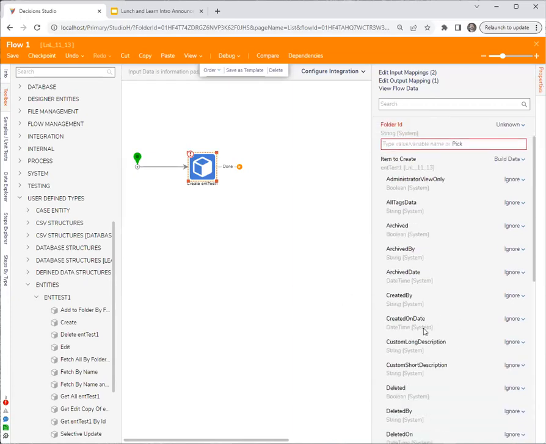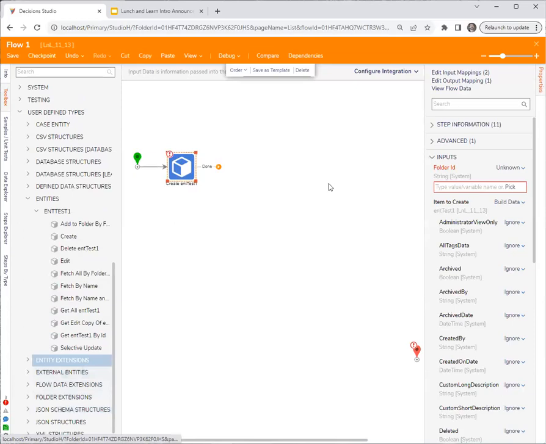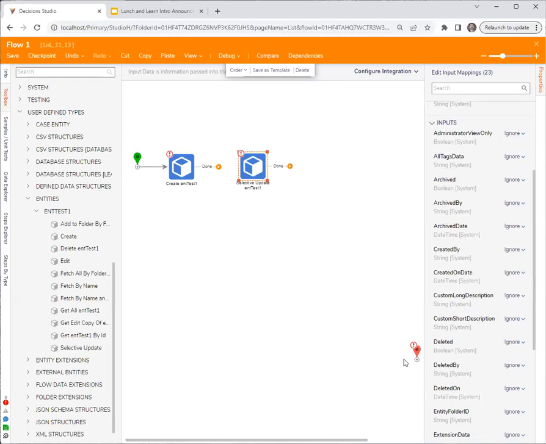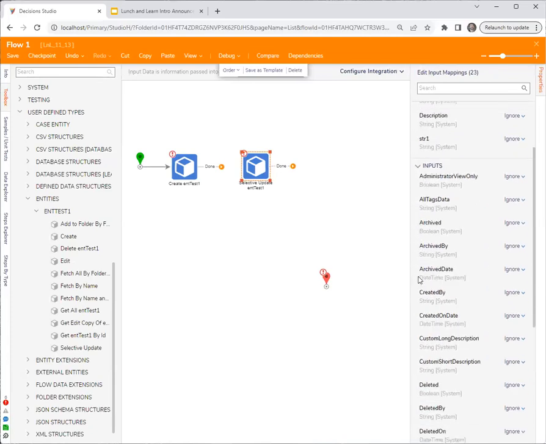Maybe if for some reason you don't have it, you might have to use a selective update type action. You can see here, maybe later on in the flow, I need to use a selective update step, at which point I might need to set the created on date to some new value if it gets set automatically by the process for some reason. You might have to create the data and then immediately update the data. Okay, not sure how that would work.